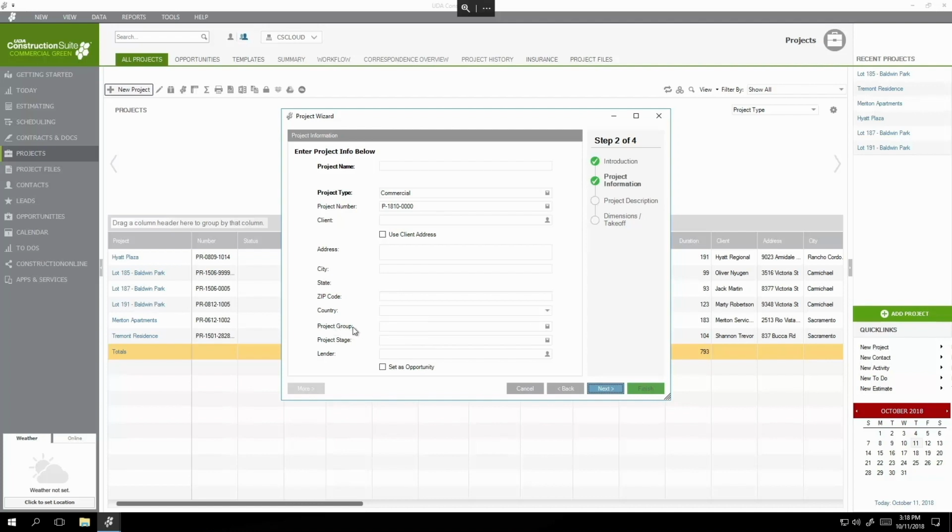Now, the project group is a completely customizable way for you to organize all of these different things, especially valuable here for these reporting tools that we were just looking at a moment ago. I find that most spec home builders will typically group by the subdivision that they're working out of. So maybe if we're working in Ridgeway, we'll have that as one. Baldwin Park might be another subdivision that we work out of.